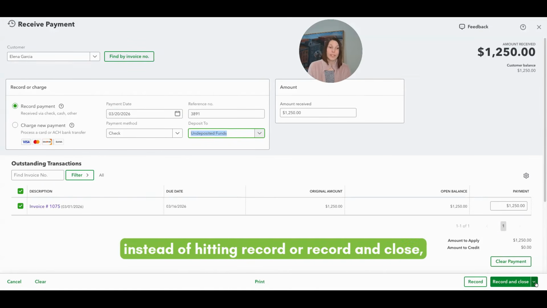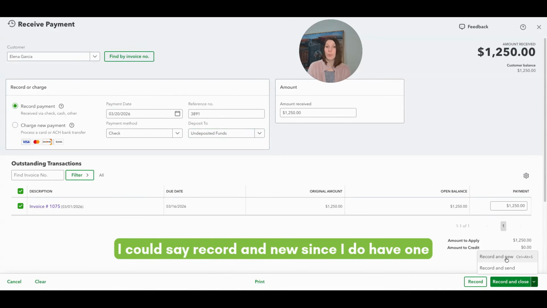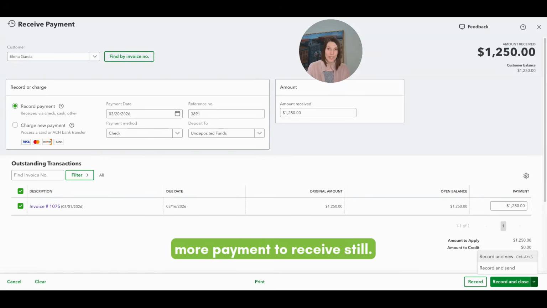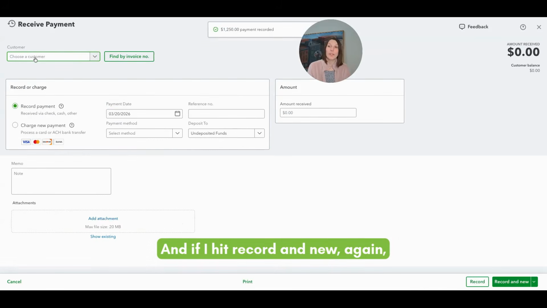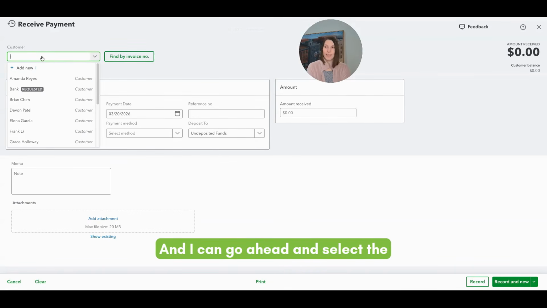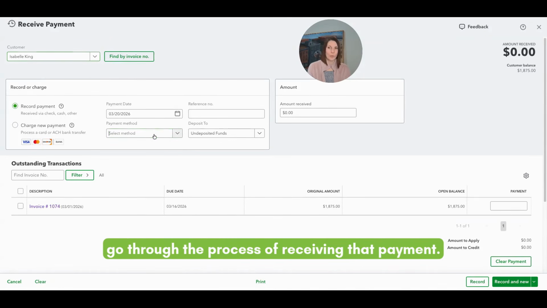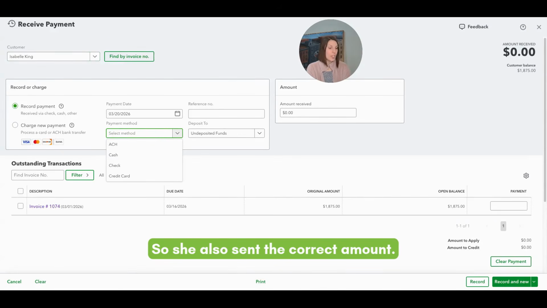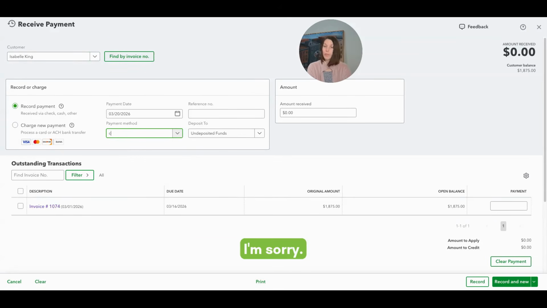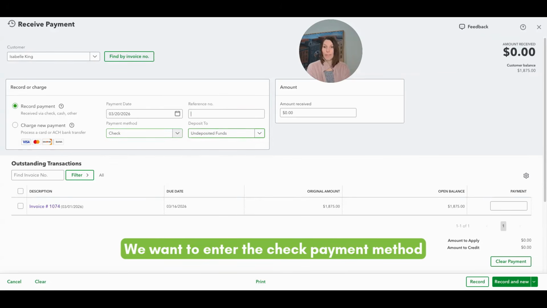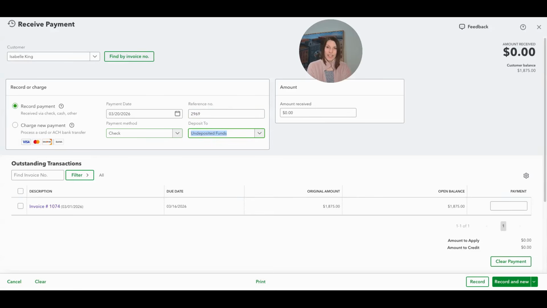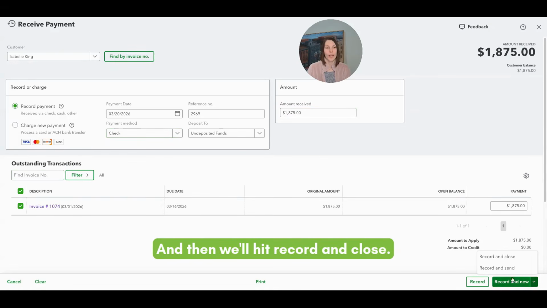I could also, instead of hitting record or record and close, say record anew since I do have one more payment to receive still. And if I hit record anew, again, I just get a blank receive payment and I can go ahead and select the customer from the drop-down menu and go through the process of receiving that payment. So she also sent the correct amount, or I'm sorry, we want to enter the check payment method and then the amount received. And then we'll hit record and close.